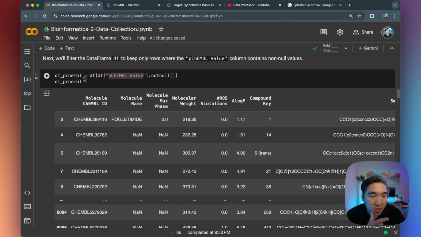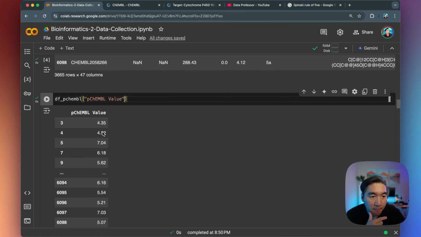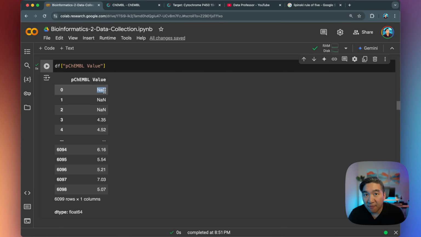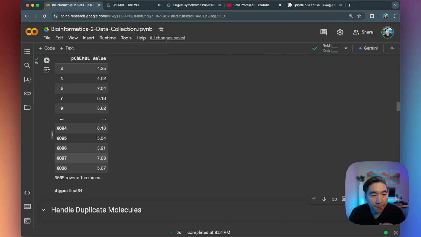If we were to take a look at the original data, if we change this to df, we'll see that some rows have a NaN value or a missing value. So we had already deleted those, and the new data frame does not have them. Okay, so we have complete data right there.